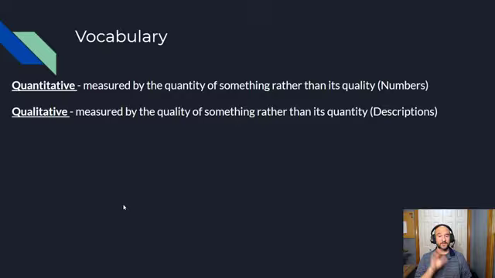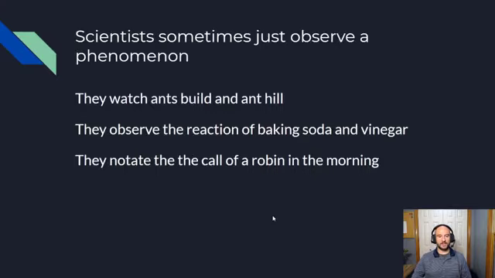And again, if you want to pause the video and write these definitions down, go for it. But we're going to go ahead and move on. So now, like I said, we like to ask questions. Scientists love questions. So we want to know, for example, why is that ant building that anthill? What's going on there? We like to watch it and see what's going on. Maybe pouring baking soda and vinegar together. What's the deal? Why is it fizzing up all over the place?